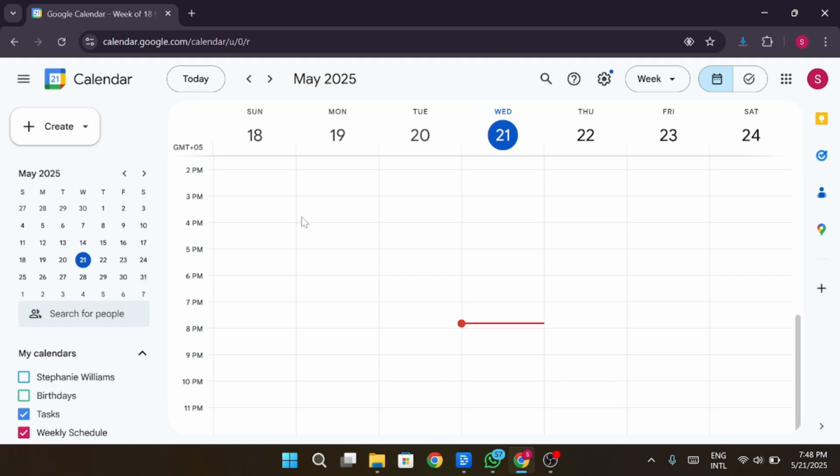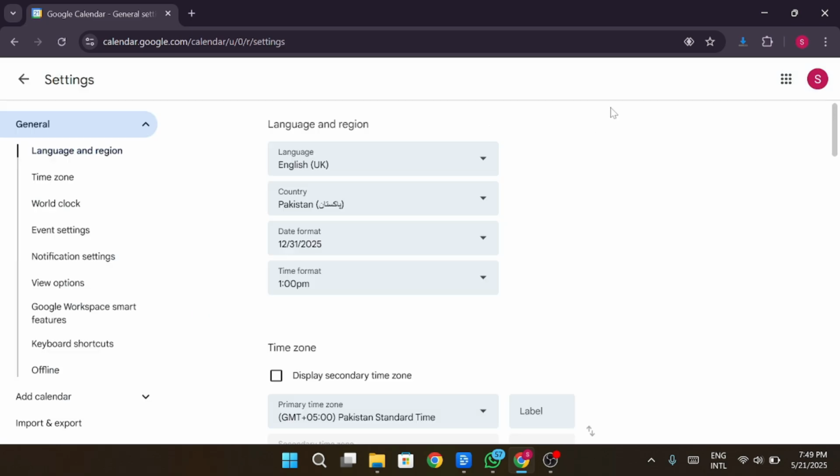Now, if you want to start fresh and build your schedule from scratch, you may want to avoid cluttering your default calendar with extra events. In that case, it's a good idea to create a brand new calendar dedicated solely to your weekly or personal planning. To do this, go to the top right corner of your screen and click on the gear icon, which opens up the Settings menu. From the drop-down, select Settings. This will take you to a new page where you can manage all kinds of calendar-related preferences.